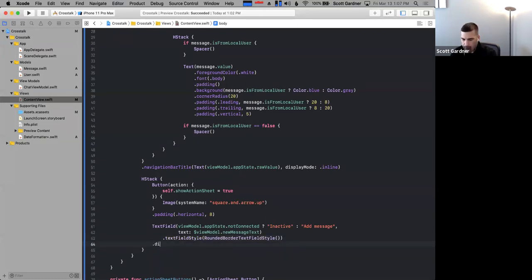Then we also want to handle when this is disabled, and I'll explain that in a moment. So view model dot app state dot not connected. What's happening is we don't want the user to be able to enter text into this text field if the user is not connected. So once they connect, they're able to send messages, because we wouldn't want to give the user a false sense of being able to send messages when they're not actually connected to a chat. That's why we're using this disabled view modifier. If we're not connected, then we disable the text field from being able to receive input.